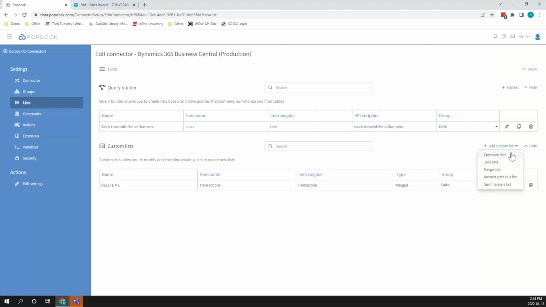Now, a compare list, it does what it says. It's comparing two lists together, and it's looking at list A to find records that do or do not exist in list B, which can be kind of hard to understand without a good example.